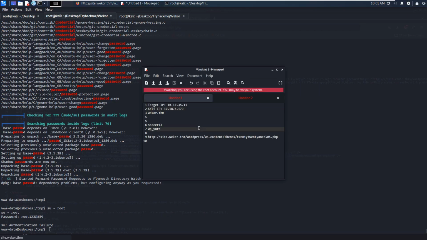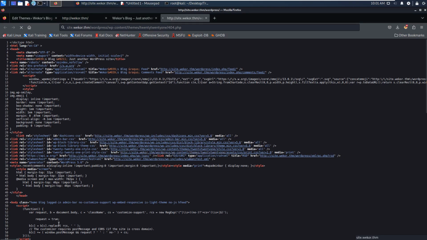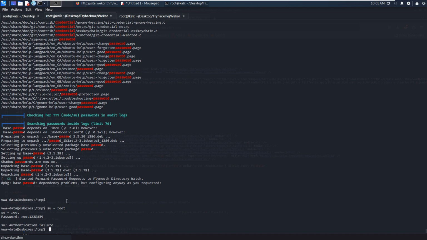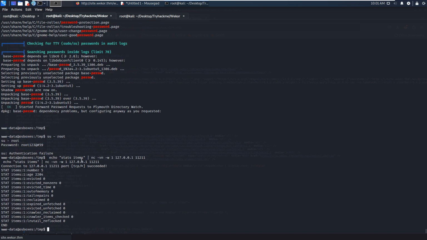Yeah, note it down to our notebook because we need to change. Of course, this one should be the local IP address. Now we can run this command. Yeah, we got some items here, number, age.